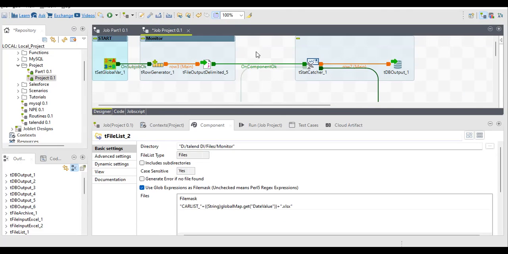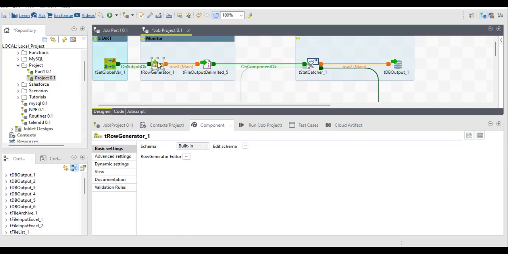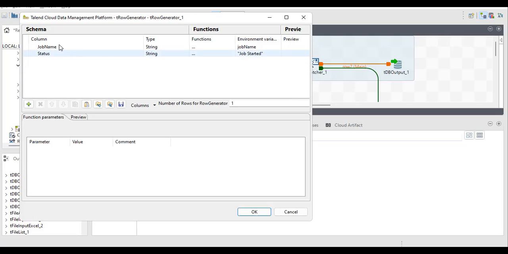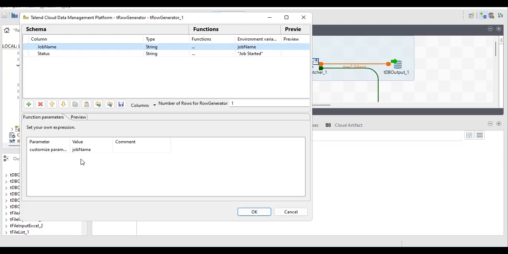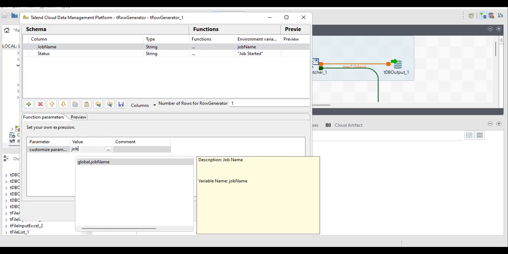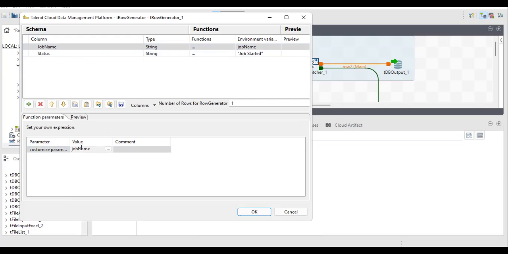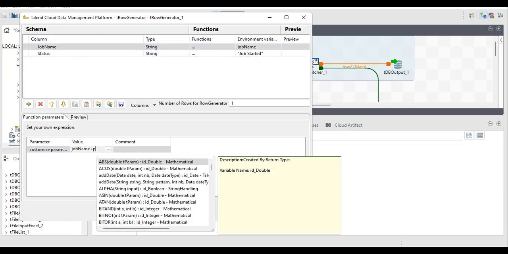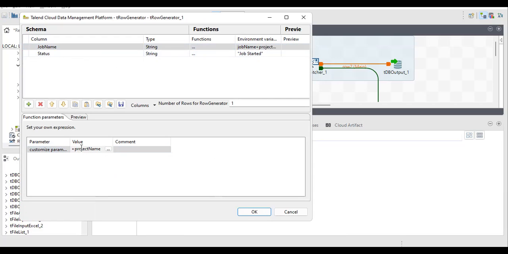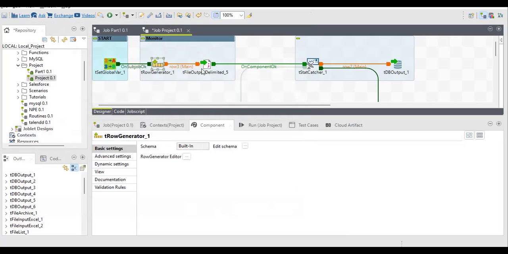Now, the next thing is what I did at the starting of this job. I have used tRowGenerator with two columns, job name and status. Status is my job started, and job name is like a global variable. When you press Control and Space and type job name, it will populate your job name. Plus, if you want your project name also, press Control and Space and just type project. It will give you the project name also. So this is for monitoring purposes.